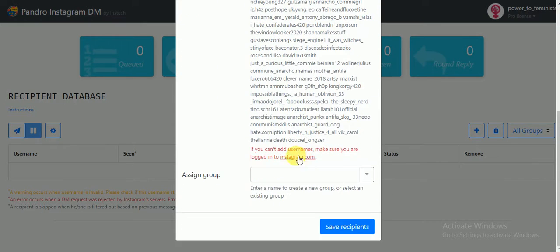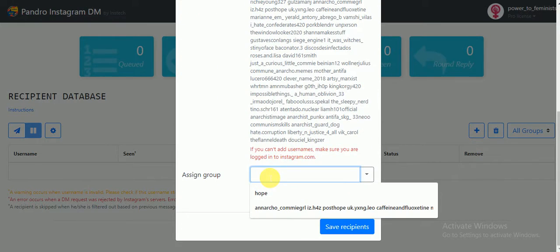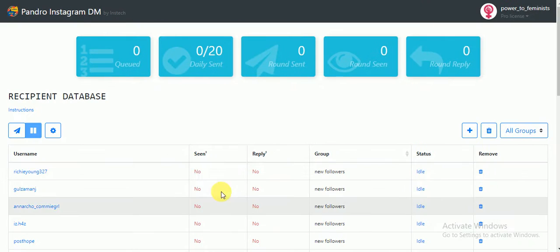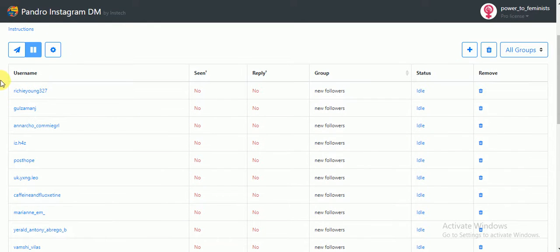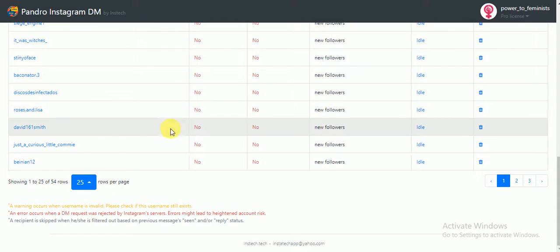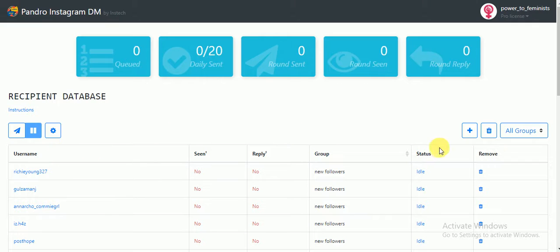So you'll go down here, and you have to name your group. You can name them new followers. You can name your group anything you want. You'll click Save Recipients. So the platform will load all the users here, and you can see the status of each username here. After we've loaded these usernames, we'll go to compose and send message.